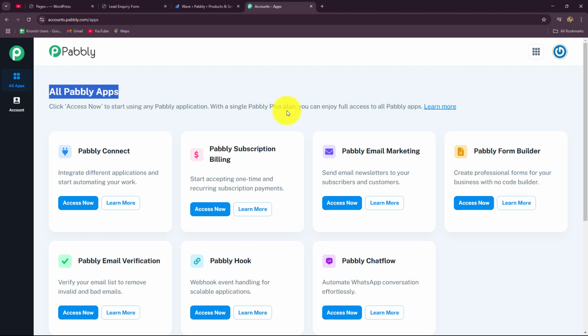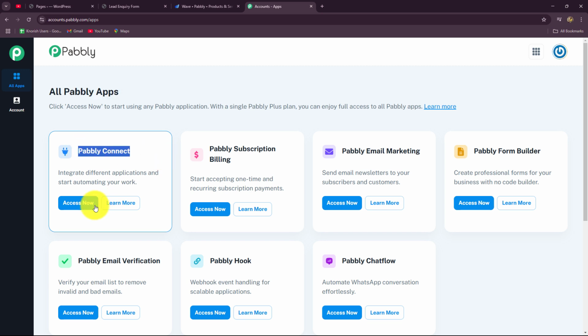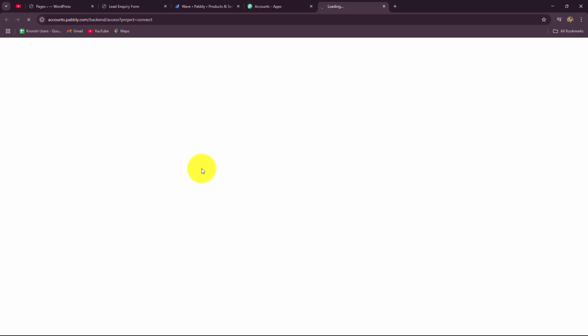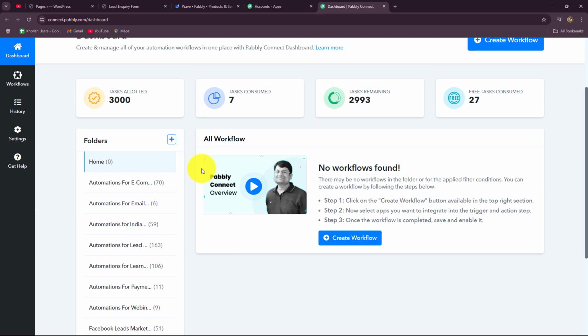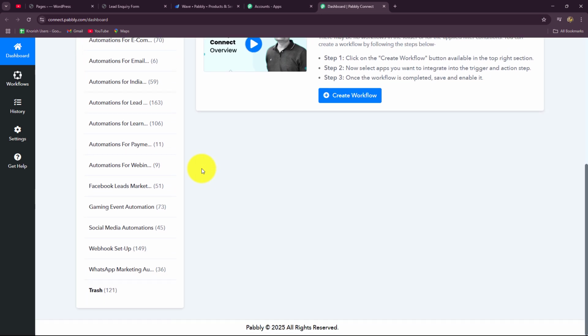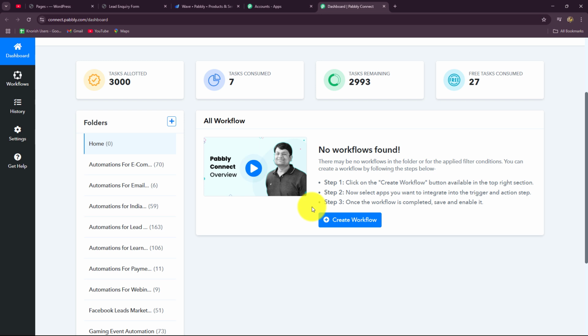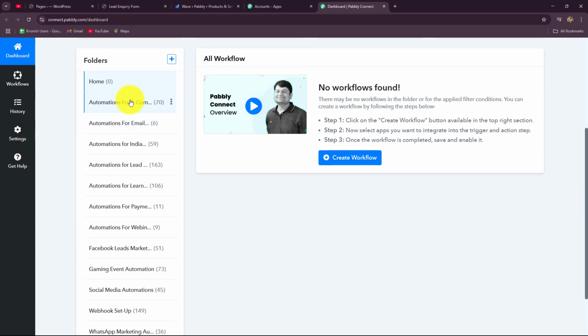This is all apps section where we can find all the products which are offered by Pabbly. To create this automation, we are going to use Pabbly Connect. So let's click on access now. It has taken us towards the dashboard of Pabbly Connect. On the dashboard, we can find all our workflows which we have created. And to save the workflows, we can also create separate folders like this.